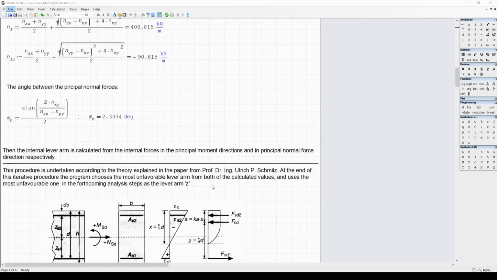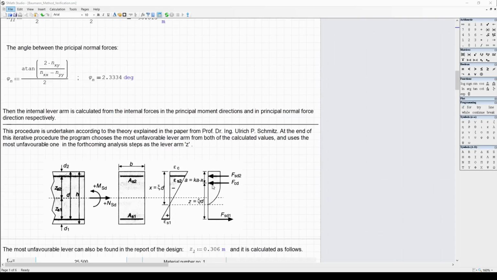I will scroll down a little bit and show you the concept of this KA procedure. As I mentioned, it is an iterative procedure, so based upon the given internal forces, the angle of this strain plane needs to be found, because if we know the inclination of this strain plane, then we can calculate the x value and the z value, the lever arm, very easily. Please notice that in this procedure, the nonlinear workflow of the concrete will be used.